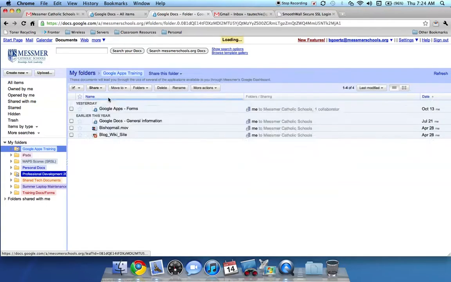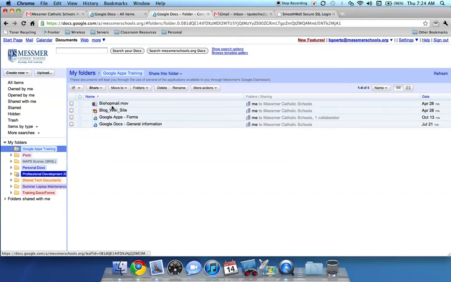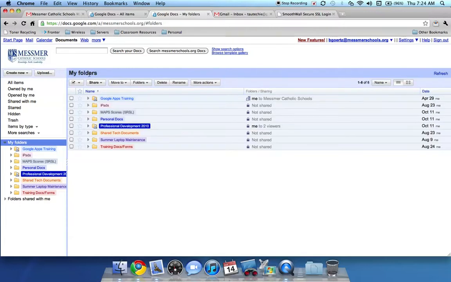I can also double click on the name of the folder and it opens up and shows me just those documents. Now to get back, I can use the back arrow, but I can also say go back to my folders. Notice how they're different colors. I can change them so that I can easily tell what each folder is so they don't all look alike.